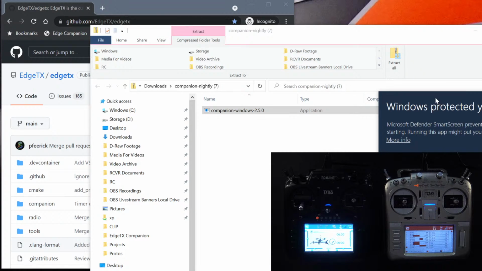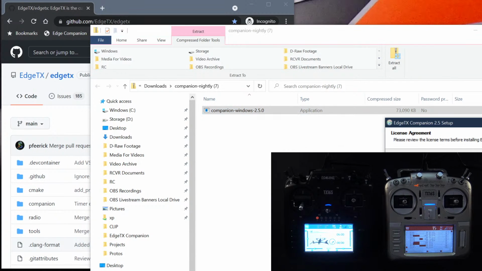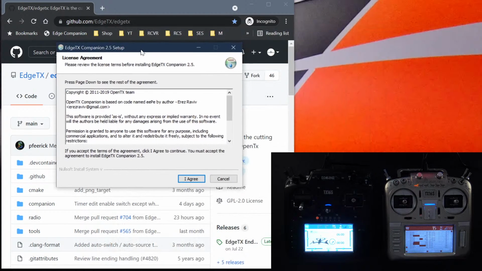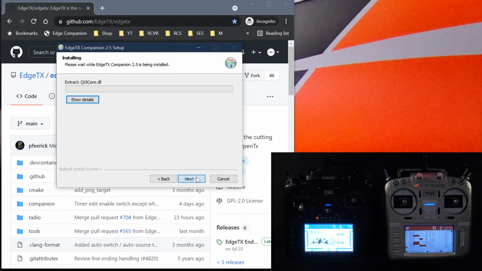It'll take just a second for this to unpack and execute. And there we go. Windows. Thank you, Windows, for saving me from myself. We're going to run anyway. I'm going to bring this into view so you guys can see it. I agree. Next, next, next, install. And we'll get a nice install of Companion.